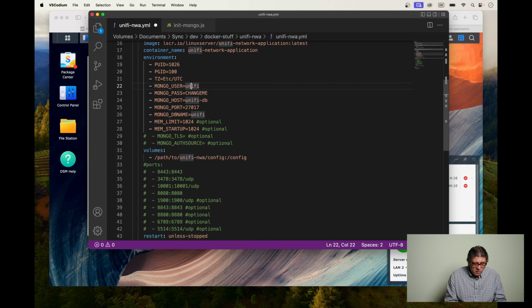If you have a different username, put it in here. Adjust your password to what you put into this file. You can leave the Mongo host and the Mongo port. And if you change the database name, you also have to change it here. Next, there are two parameters which are completely optional. If you find it is not working for you, just hash them out. The same applies to Mongo TLS and Mongo auth source. I've already hashed them out for us.